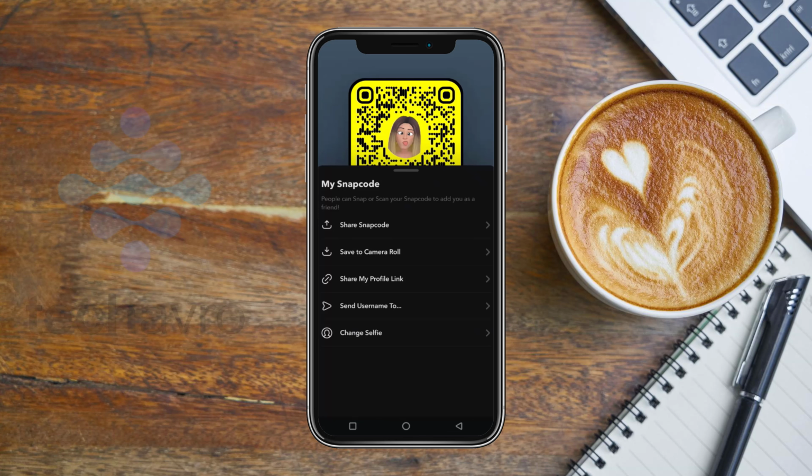That's it. So this is how to change Snapchat selfie in your Snapchat.